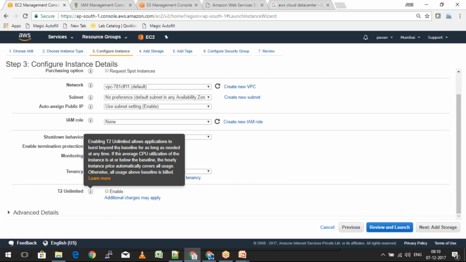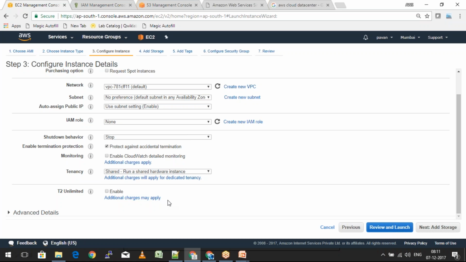Enabling T2 unlimited allows the applications to burst beyond the baseline for as long as needed at any time. Okay, so this is basically more about the sysops part, where we can actually burst the capacity of solid state drives in terms of IOPS.